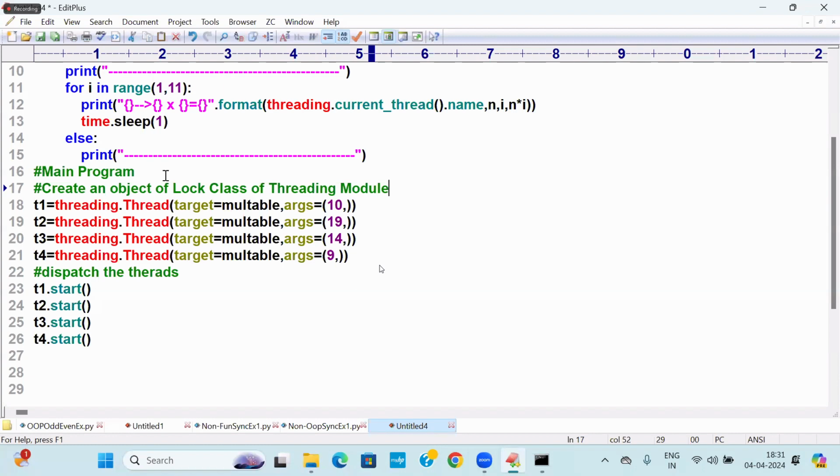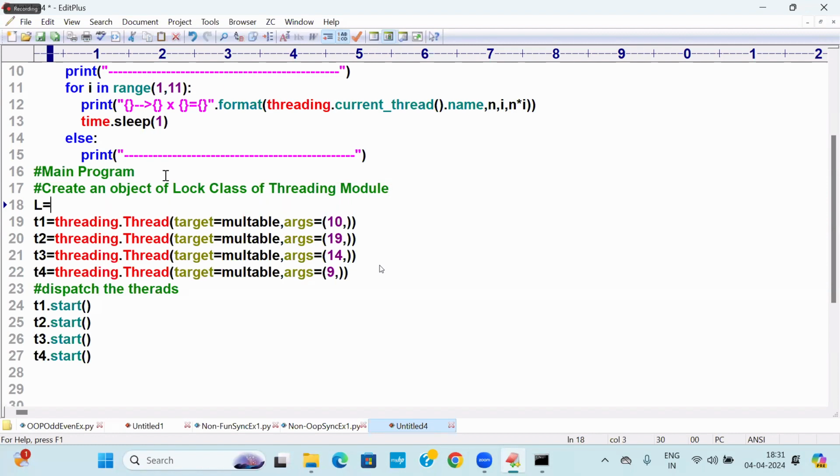To lock the hostel door, what do you need? What do you need, students? Lock is required or not? Lock is required first. That locking, unlocking key is required. Correct? So, lock is compulsory first. So here I need to create that object. Threading dot Lock.